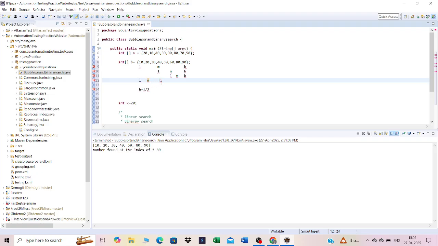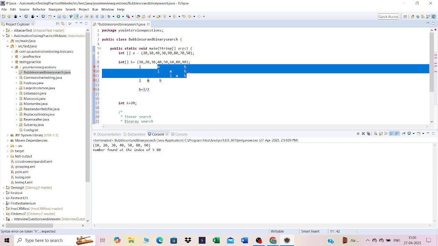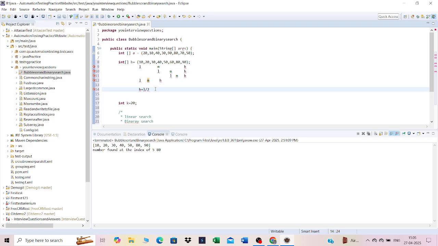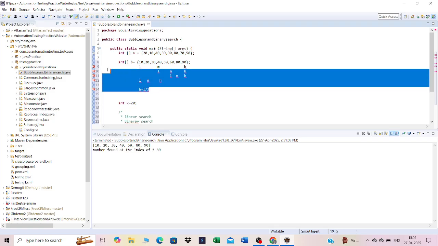So then again compare. So a of mid, what is the value? 20, which is equal to this 20. So if it is true, then we found the value. So that's it. If it is less than, only this section of the loop will run. If it is greater than, this section of the loop will run. So that is the condition. So this is how binary search works. Okay, so this is all about binary search.